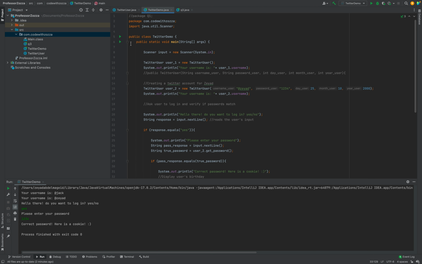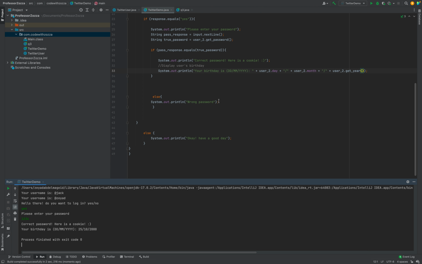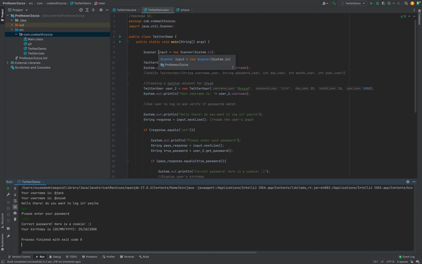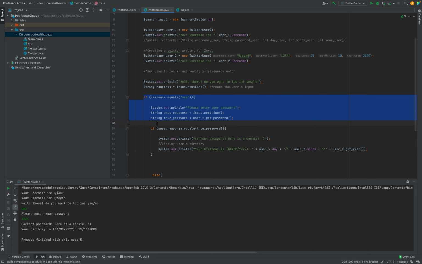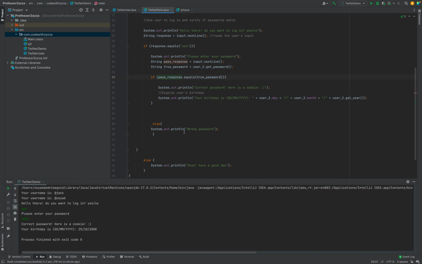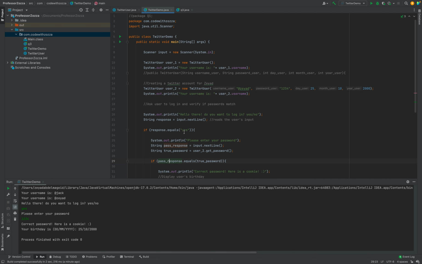Okay, now let me run this. So I'm going to log in, yes, my password, 1234, then it says here's a cookie, and then it displays my birthday, which is the 25th of October, the year 2000. So that was a really quick tutorial, mainly involving classes, and it included a bunch of if statements and else statements right here. So that should also help with your future lab and future quiz.